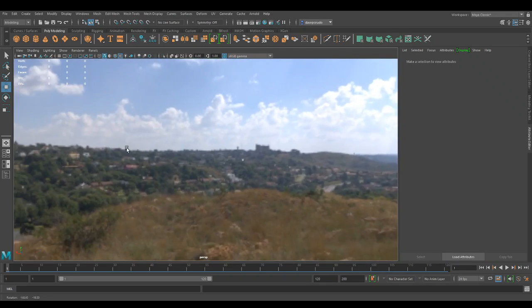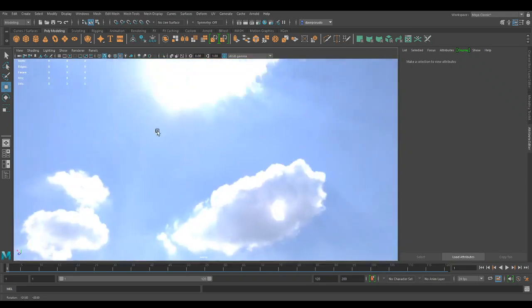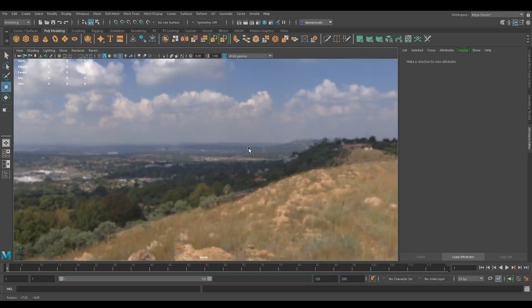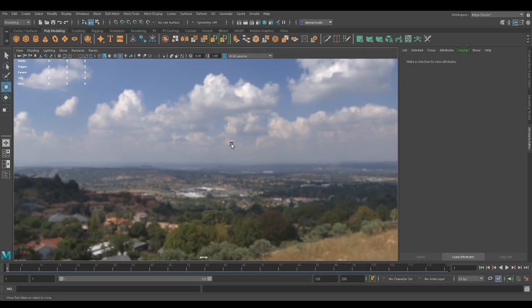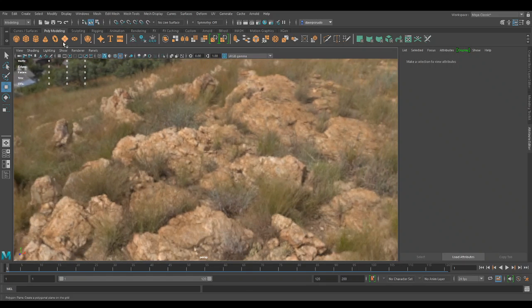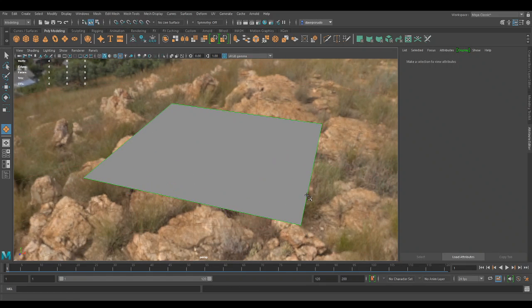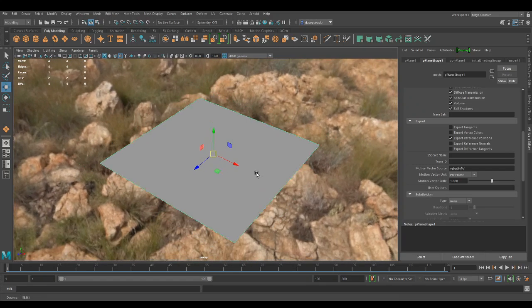So I've got my sky dome here. You can see it's quite a bright sky, 360 degrees. The shadows that are created from this are not super strong. They're strong, but it's not as powerful as, say, in the middle of the desert. So all I'm going to do is bring in a plane, and that's what we're going to put everything on.